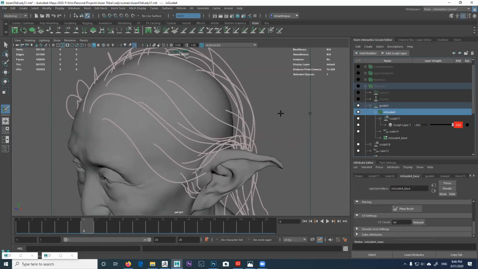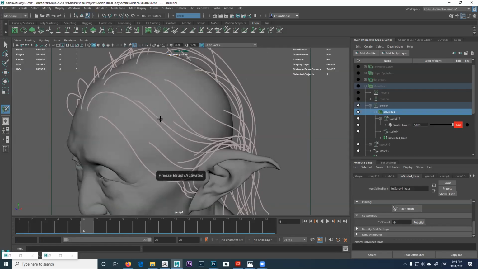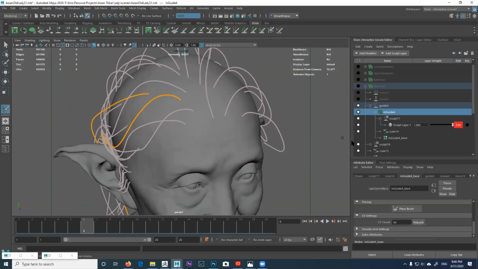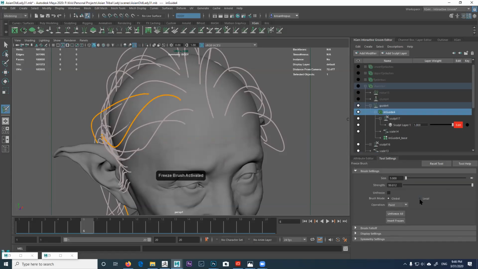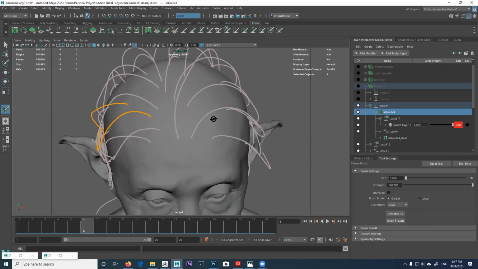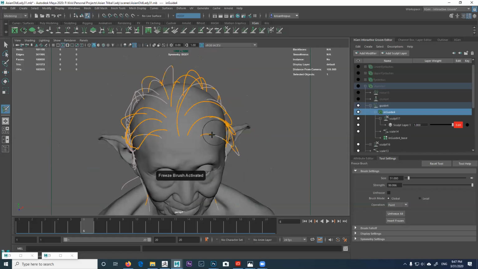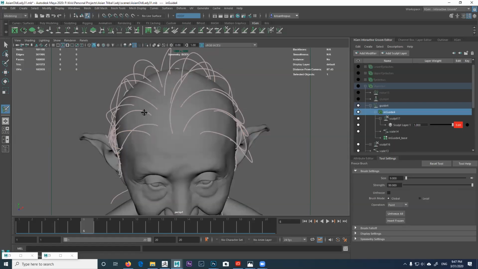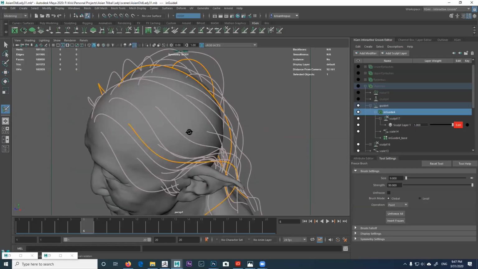Oh, is it selecting? Why is it not selecting? Weird. Let's see what I have in my settings here. Global, local. I wonder if it's a display kind of thing. Interesting. It's definitely not picking the ones I want. Oh, now you got it.